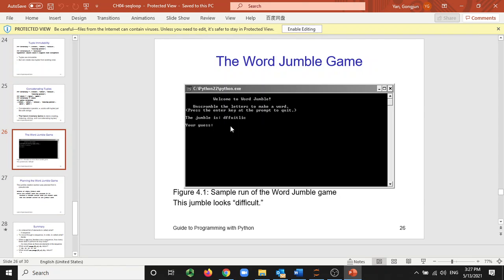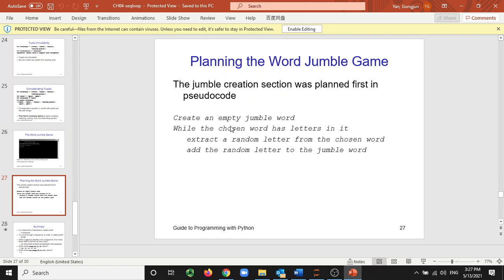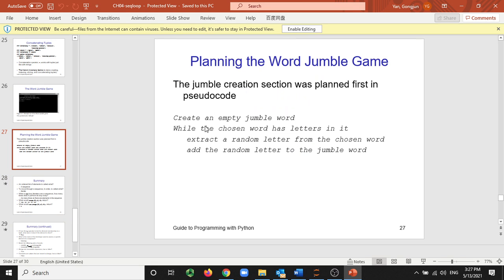Okay, the last one is where we come to the word jumble game. How do we implement this? We will plan the whole thing. We will first create an empty jumble word, and then have a while loop. Choose a word that has letters in it. Extract a random letter from the chosen word and add the random letter to the jumble word. We can show the code in our lab part.